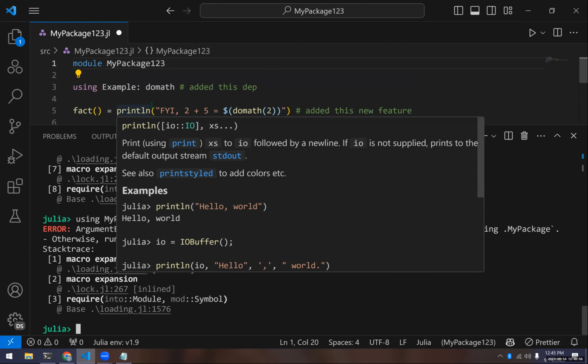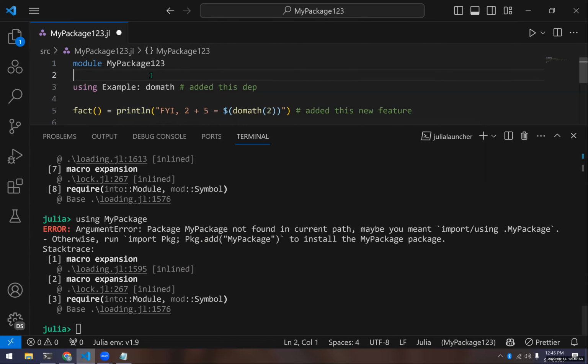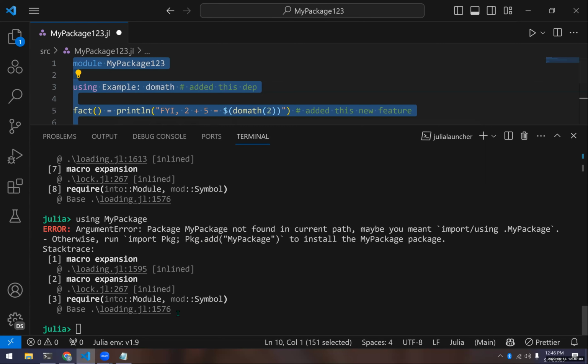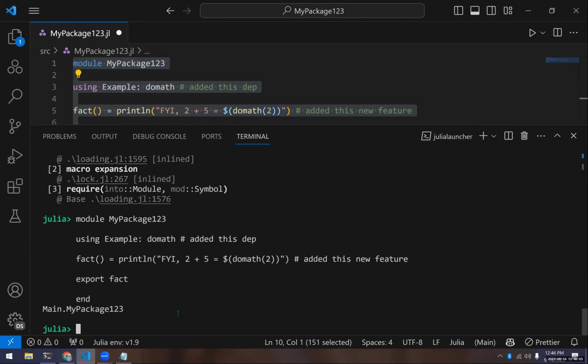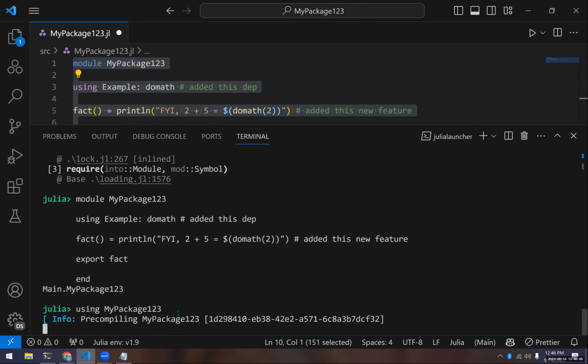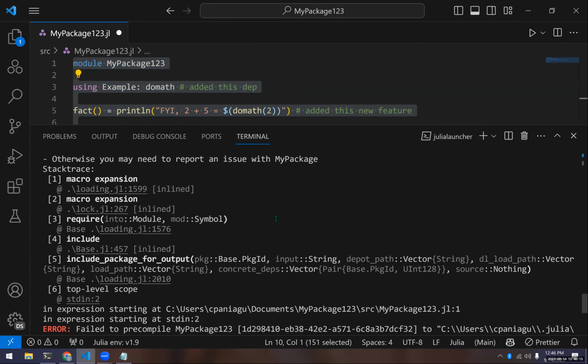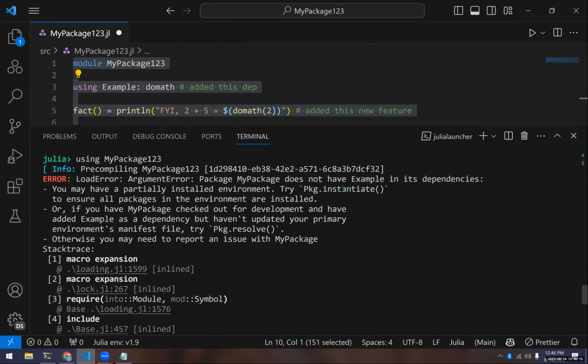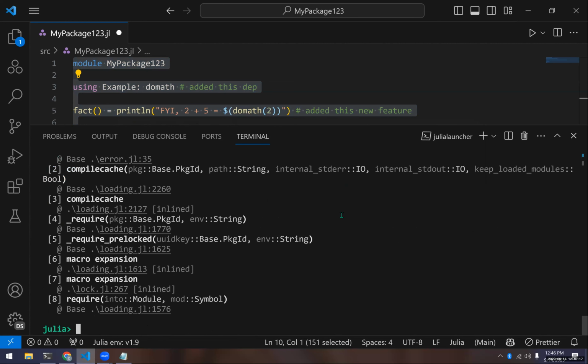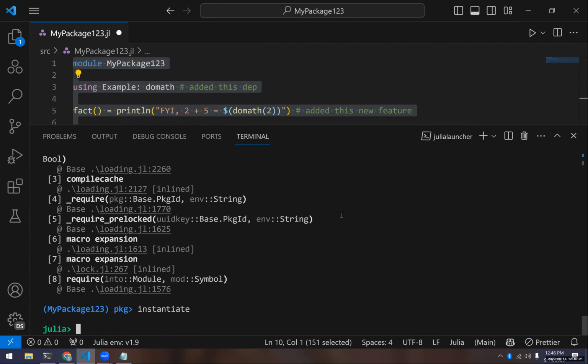Now let's do it again. So copy this. There we go. Can I do using MyPackage123? Still have some problems here. Maybe I need to do this anyway. This is instantiate. Let's try it. Now again.